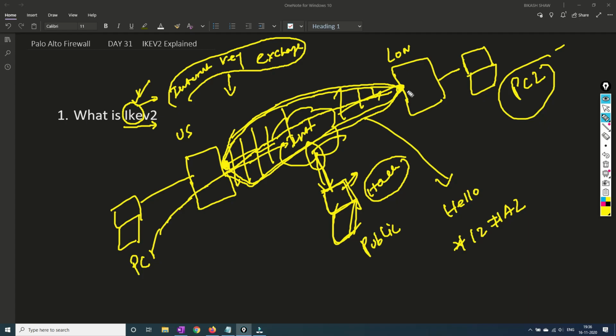The device located in the US and the device located in London can understand, because they have the password to decrypt the data, or to see the clear text. So this is how Internet Key Exchange helps send data from one private network to another private network over the public internet.